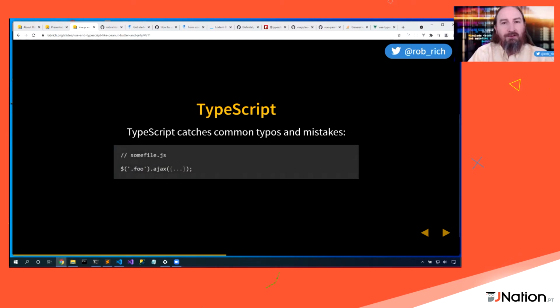Here's another great example. In jQuery, I said $.foo, I selected foo, and then it did .ajax. Should I do Ajax on a DOM element, or should I do it just on the $? I don't know. And that's where TypeScript will help us. It will help us find those common syntax errors and help us fix it really quickly.